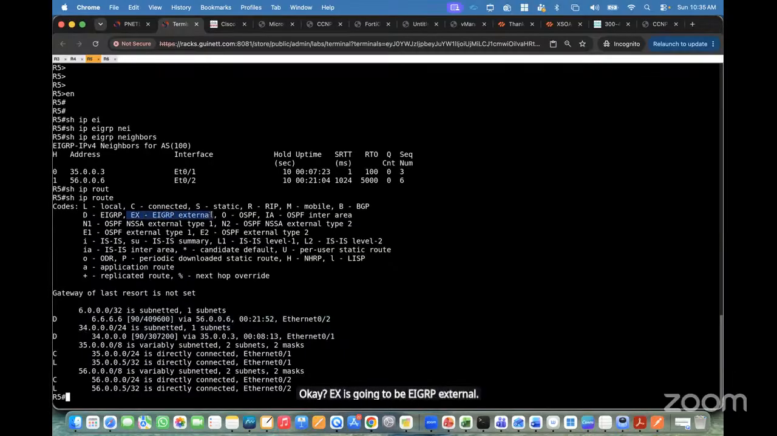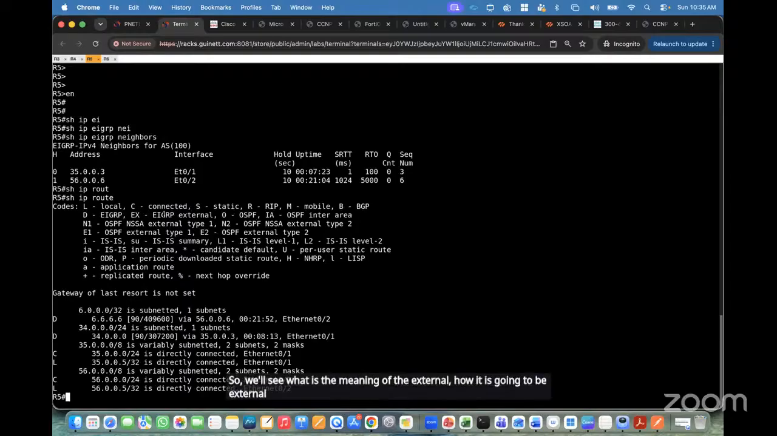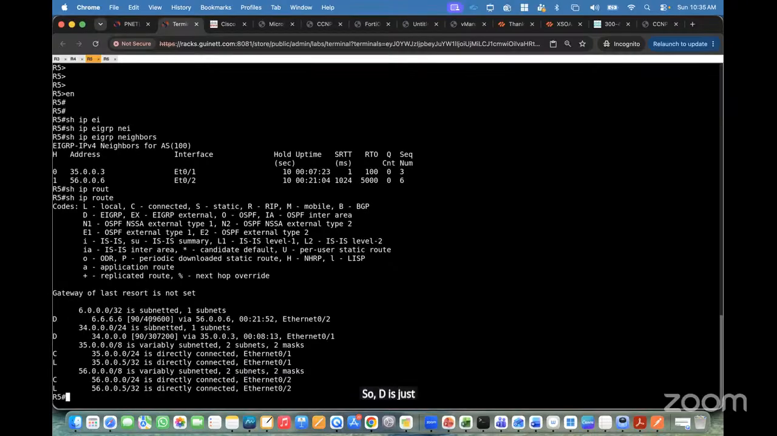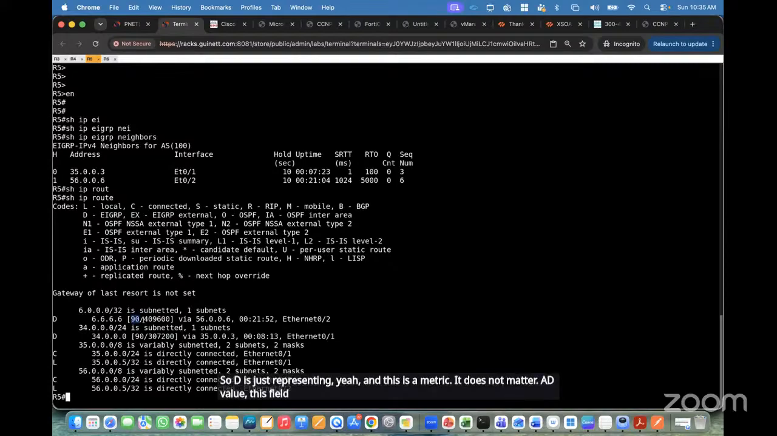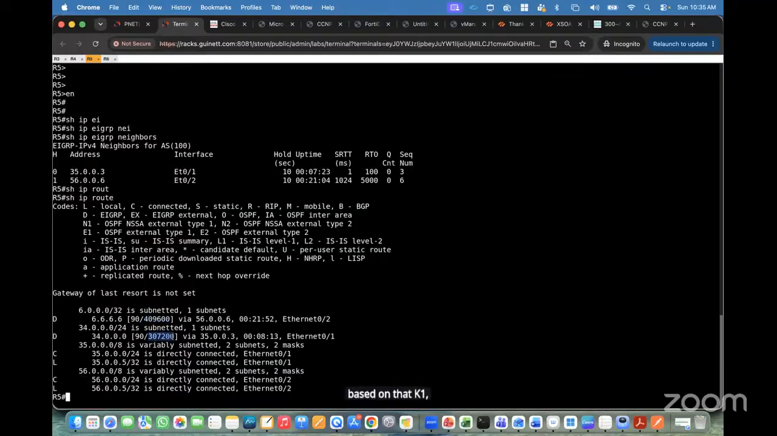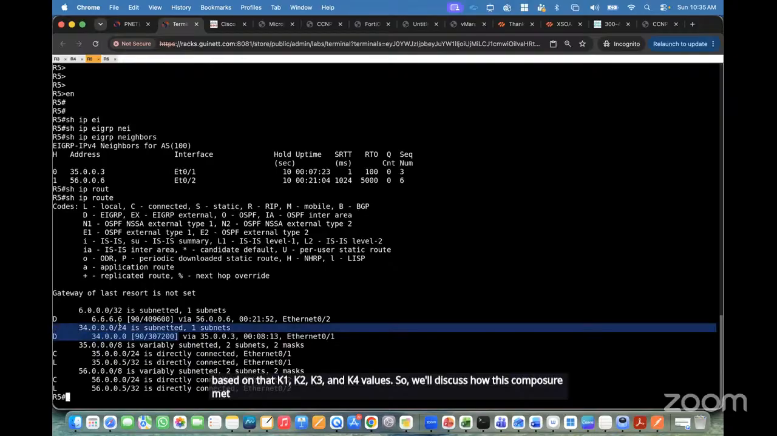There is an EX as well. So if you see any kind of EX route in EIGRP, that is going to represent an external route. We'll see what the meaning of external is, and how it becomes external as well. I will do all of this lab testing later. So D is just representing, and this is the metric, not metric, the AD value. This field is your AD value, and this is your composite metric based on the K1, K2, K3, and K4 values. We'll discuss how this composite metric is calculated.